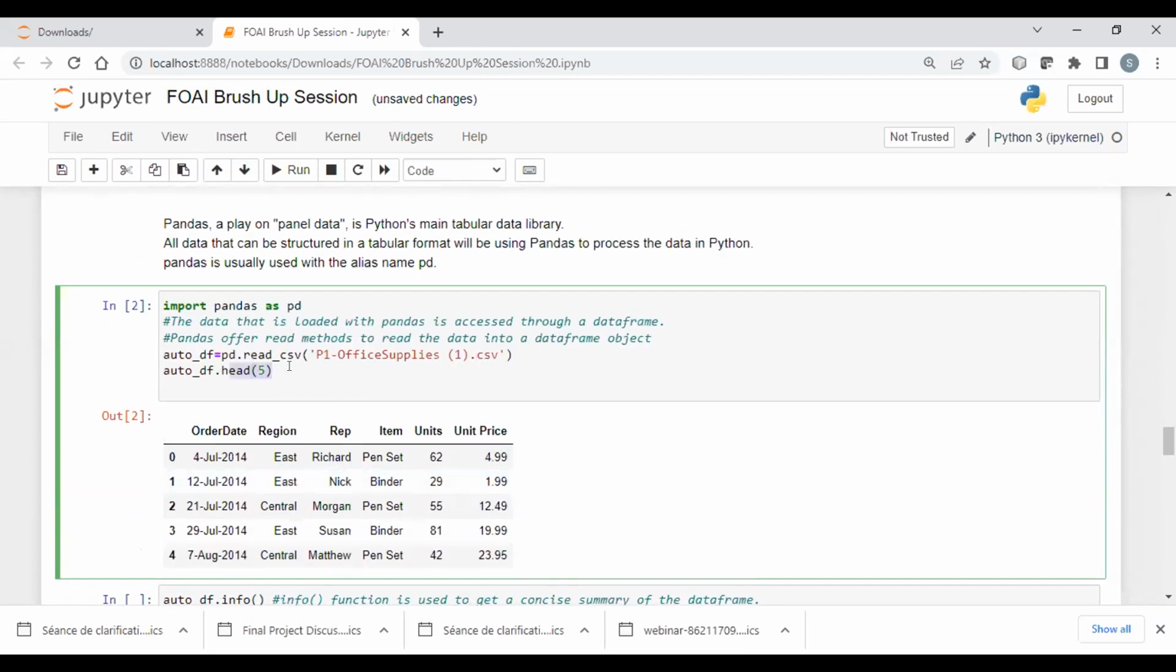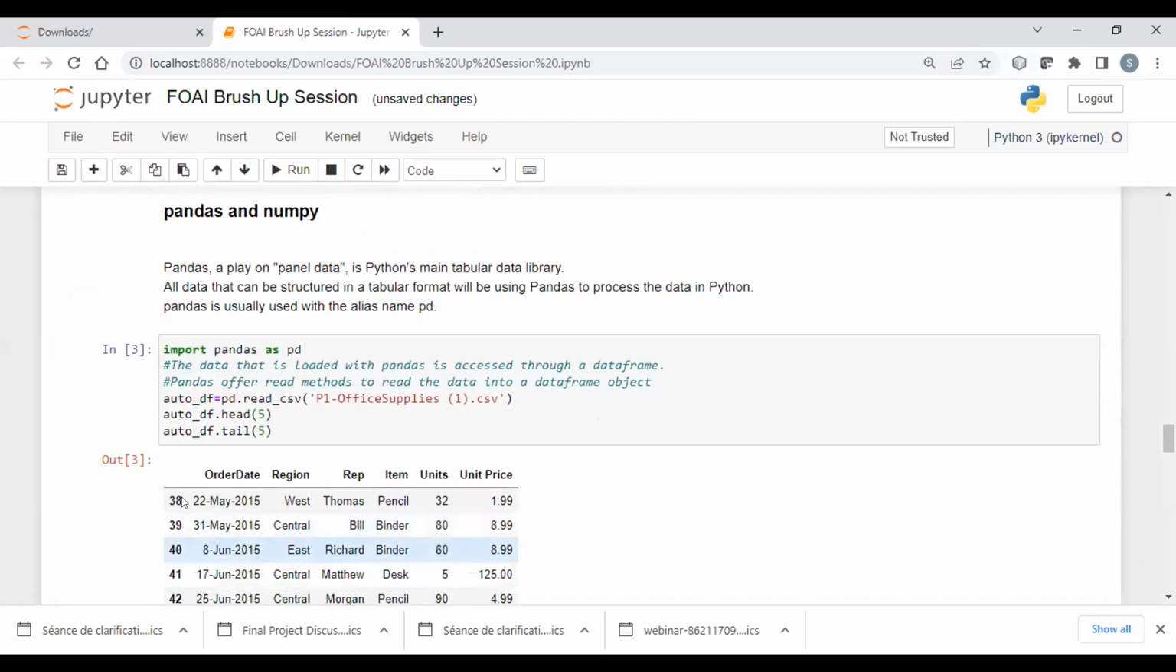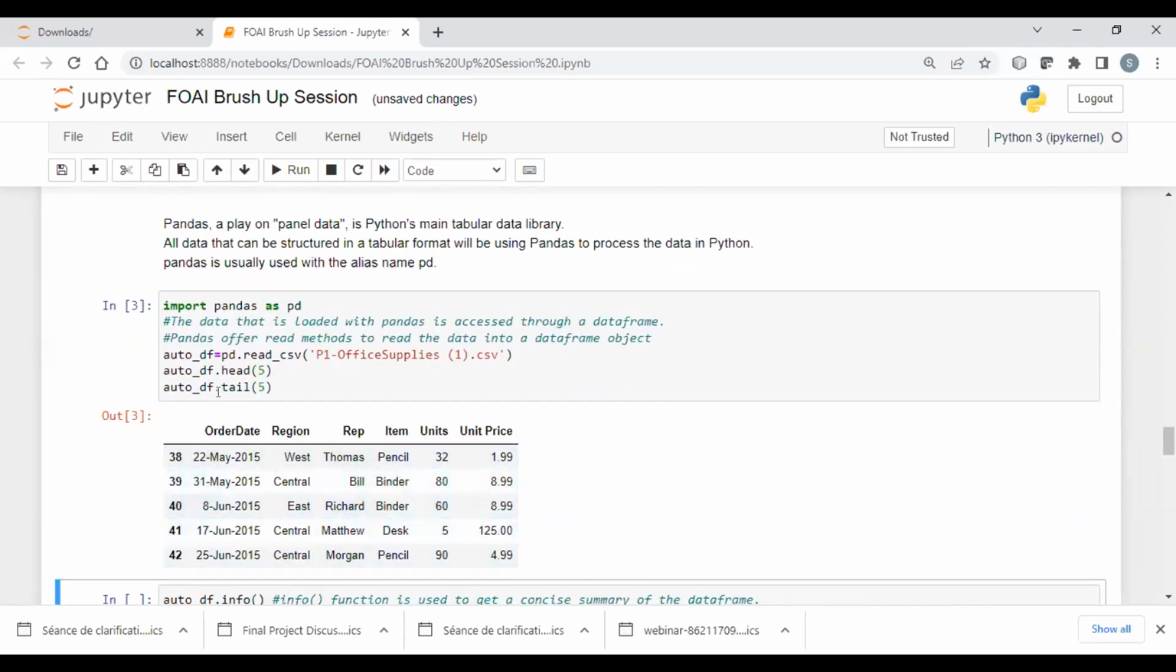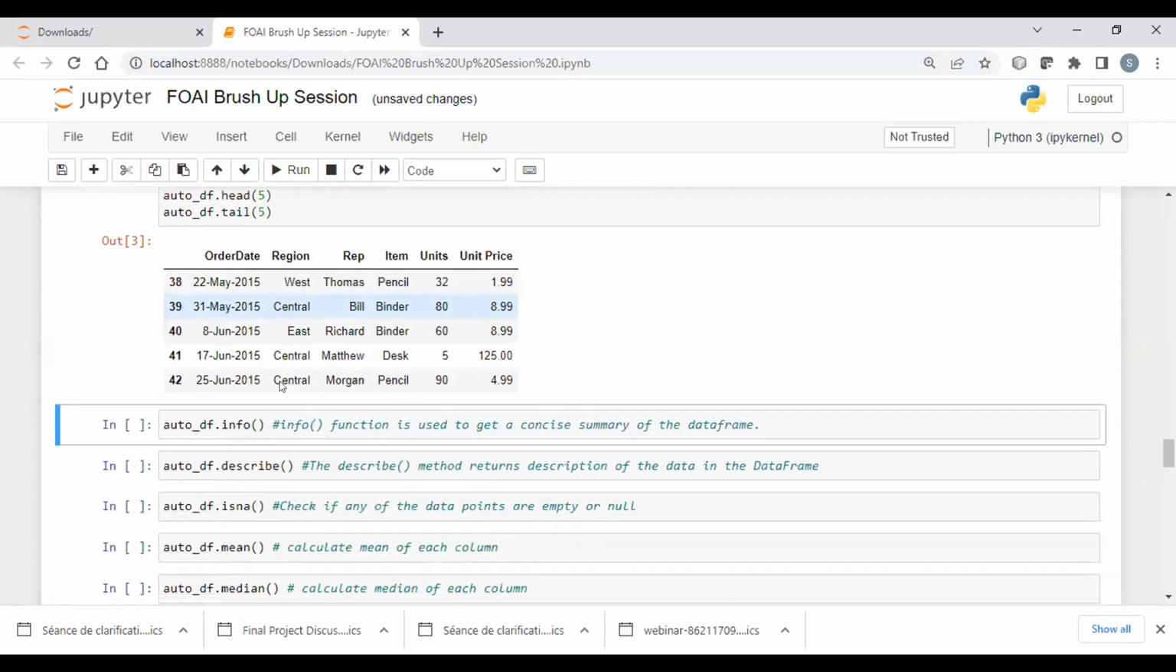The head function shows us the first 5 rows of the data set. So when I run this function with the data frame that is created, it shows us the first 5 rows of the data set. And the tail function shows us the last 5 rows. You can see these are the last 5 rows that show up when we use the tail function. So the head function shows the first 5 rows, the tail function shows us the last 5 rows. These are different functions that we can make use of on the data frame. So let us see what the next one does.